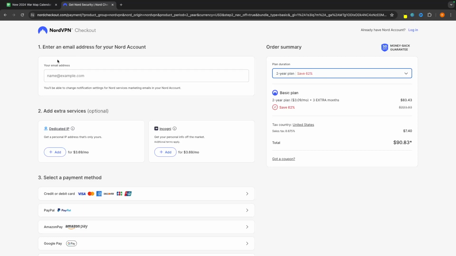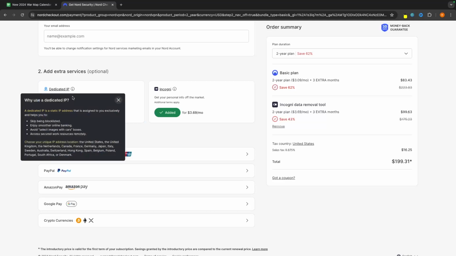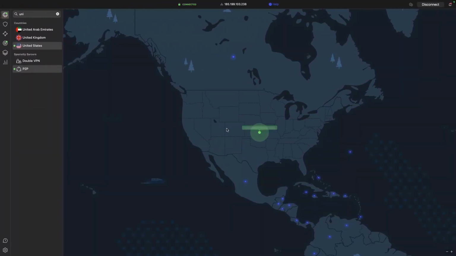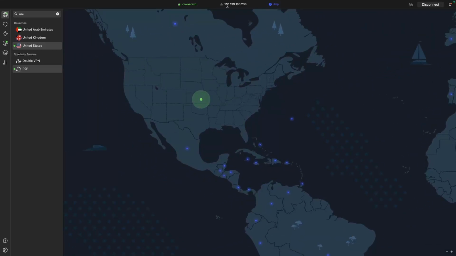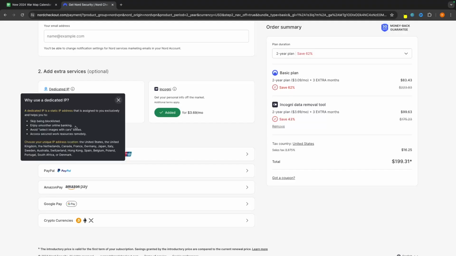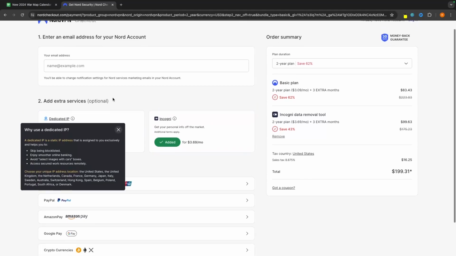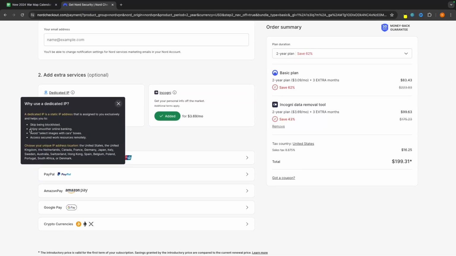Then you can enter in the email address that you would like to connect Nord up to. Select if you want a dedicated IP, which is essentially going to give you a static IP address and is going to be assigned exclusively to you. Now, if you do not have this, every time you connect and disconnect from one of these servers, the IP address shown right here is going to change. So if you do want to do online banking with your VPN, then this is pretty much necessary. Otherwise, you are going to be locked out and have a lot of restrictions on your account, as it does look very suspicious when you are constantly changing IPs, you are constantly changing your location.